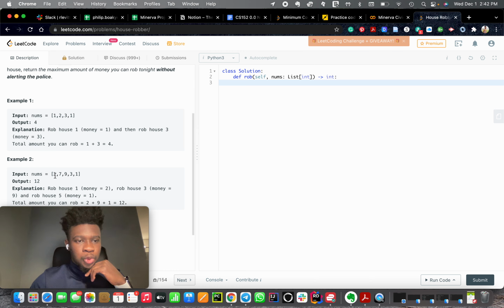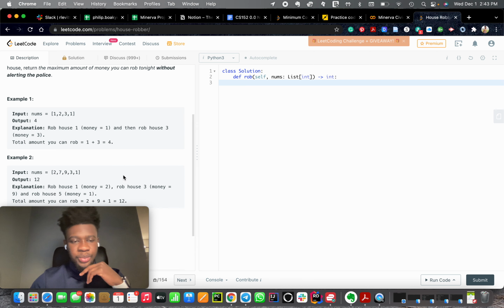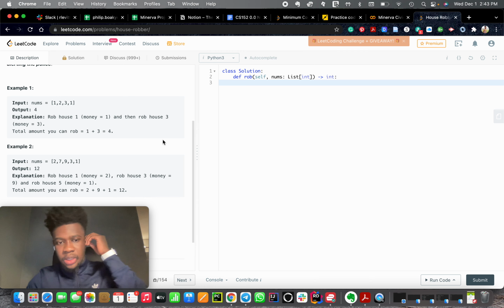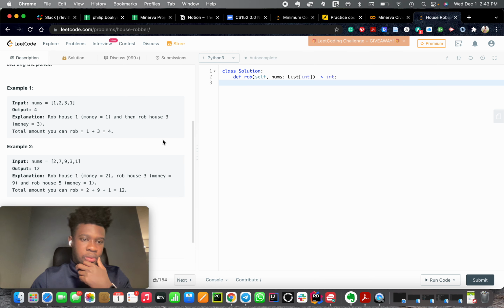In this case, you have to try two with nine, two with three, two with one, before you go to seven, seven with three, seven with one, or go to nine, nine and one, or go to three and then one. So you can tell it's probably going to be n raised to the power of something, something very polynomial, if not even exponential, but it's a bad runtime. So I'm assuming they probably want you to do it in a better runtime. I'll give you guys some time to think about this.